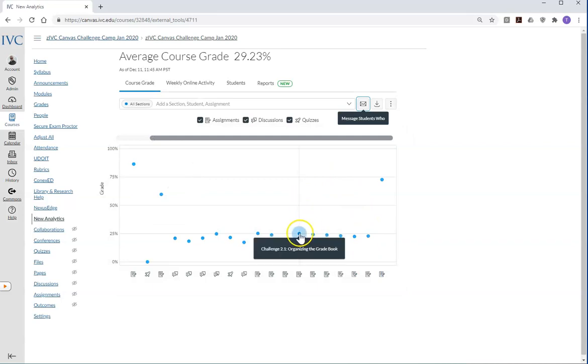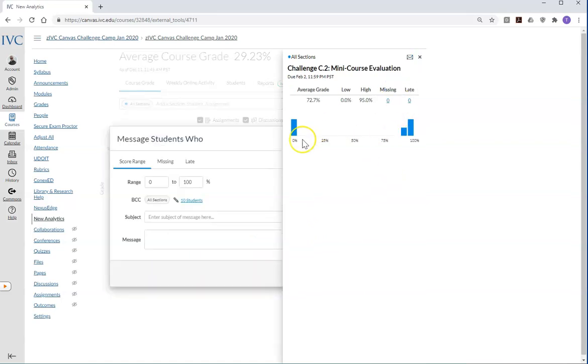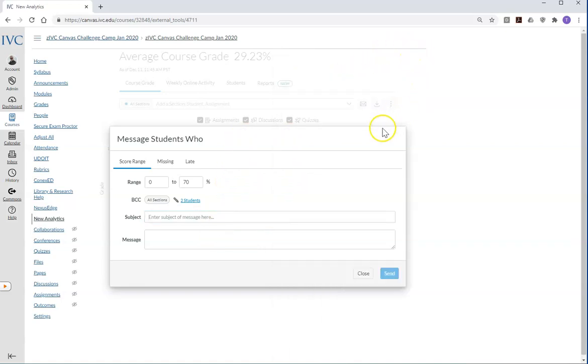But one of the nice things is you can take a look at a specific assignment. Let's go with this one, for instance. And I can now message students who had a score of less than 70%. And now I've got 2 students, and I can enter a message here. It depends on the width of your screen as to how this part comes up. But I can go ahead and now send this message out to those students. It's a really nice feature.